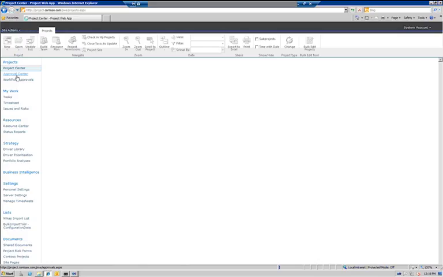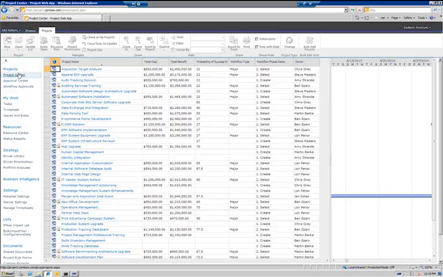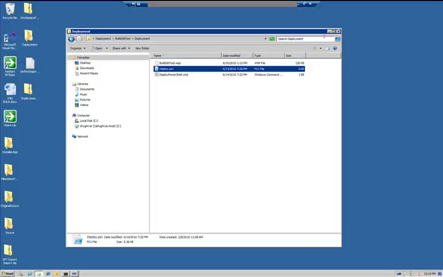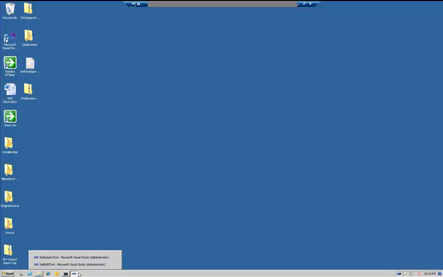Great demo, and lots of new features in there that are interesting to play with. So let me go ahead and close this down, and I will open it up in Visual Studio.